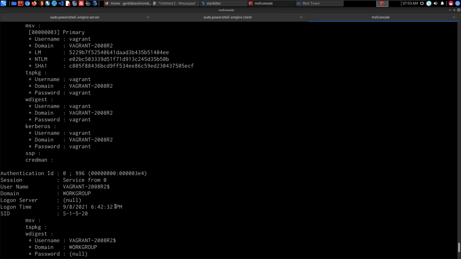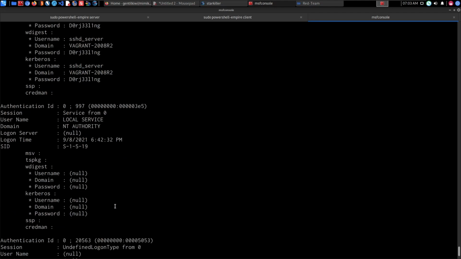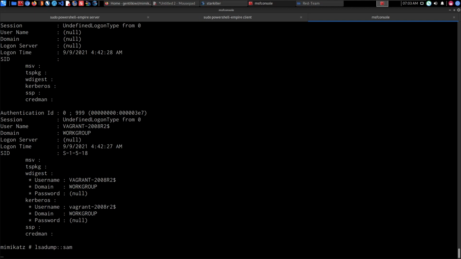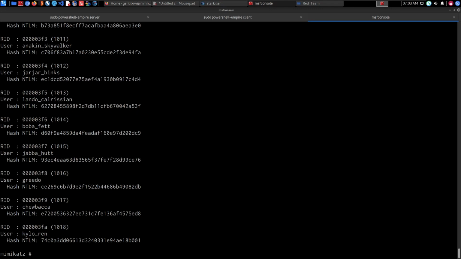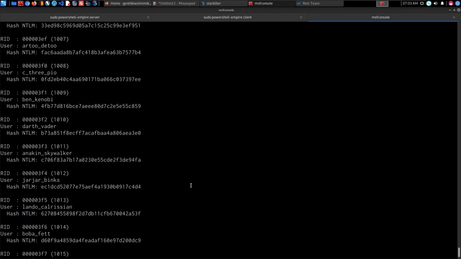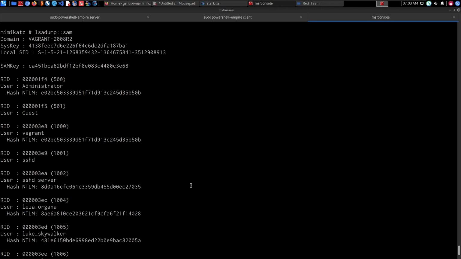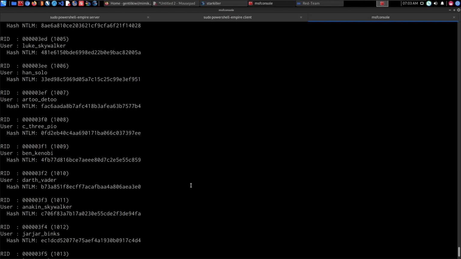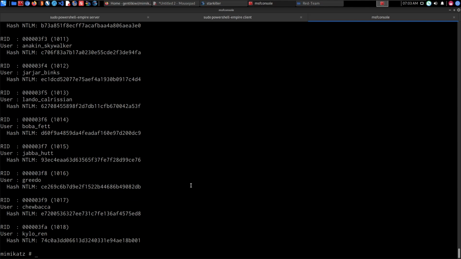Although we can actually try a few other techniques, like dumping the contents of the SAM database. So we can say lsadump SAM, and let's see whether we get the contents of the SAM database. Indeed we do. We get the NTLM hashes for all the users on the system, which is great. We can copy this down, and that's pretty much how to utilize mimikatz.